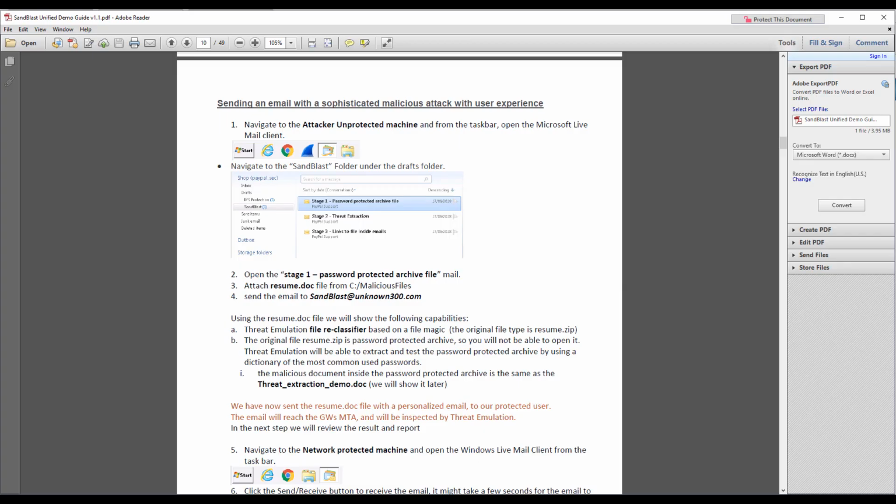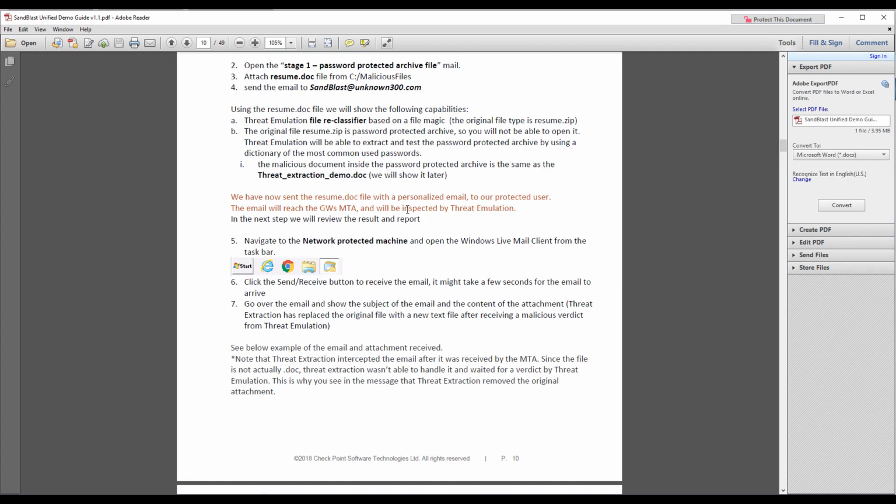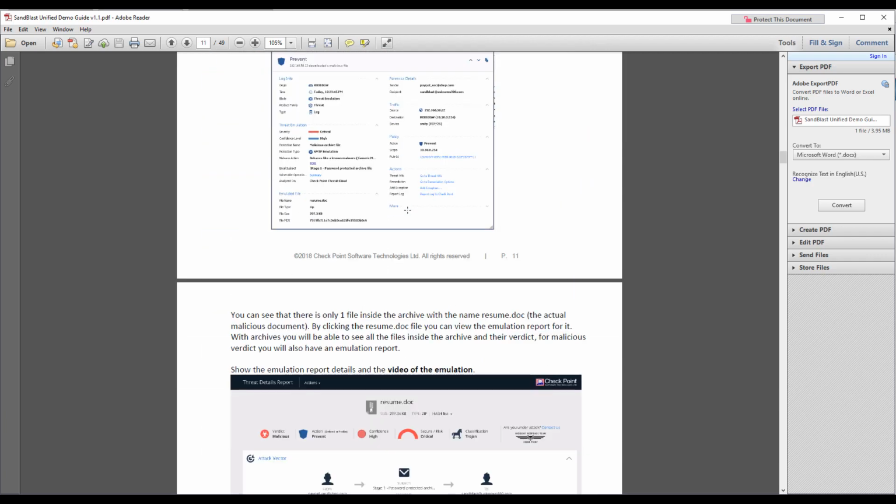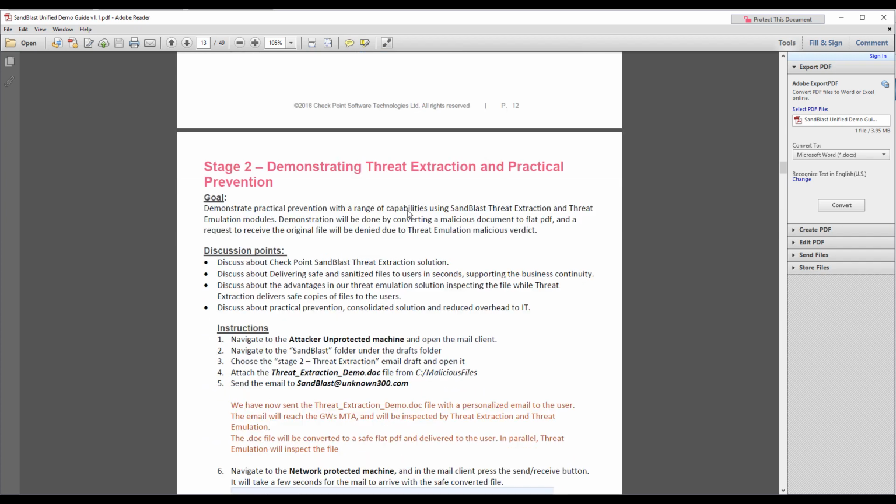Okay, now everything is documented in the guide. Everything I'm explaining, everything I'm showing is documented here in the guide. And now we're going to move to stage 2. So we've demonstrated threat emulation capabilities, and now we're going to continue and demonstrate threat extraction capabilities and the concept we call practical prevention.